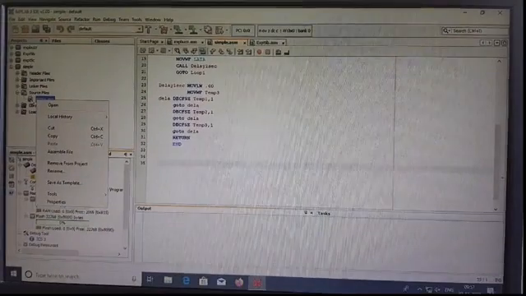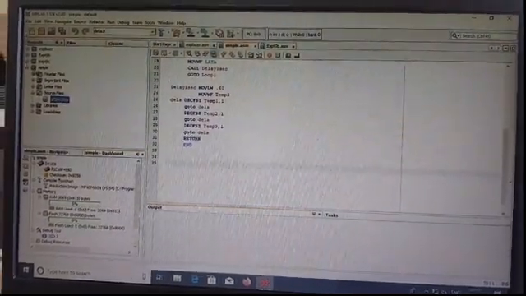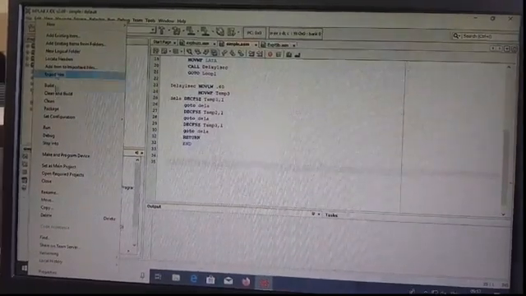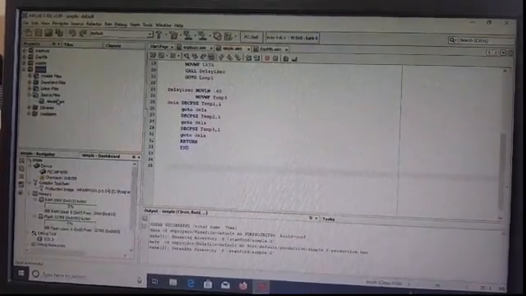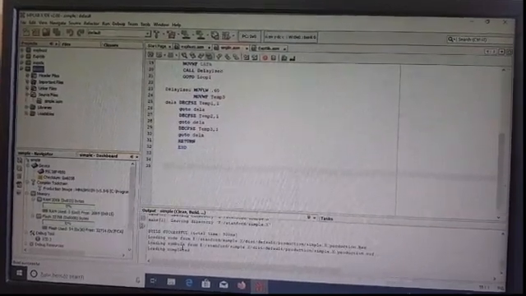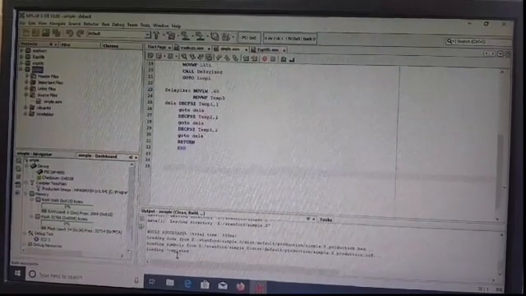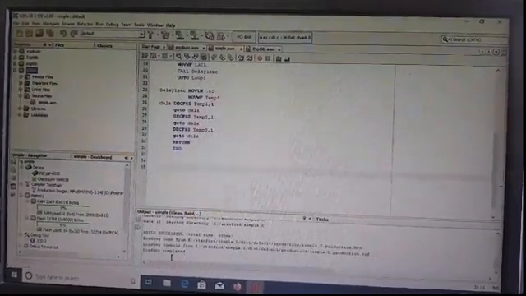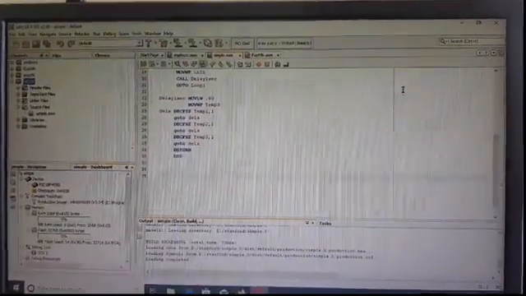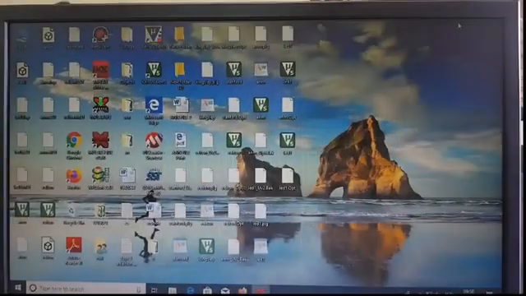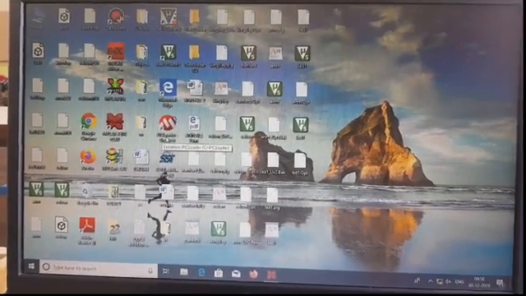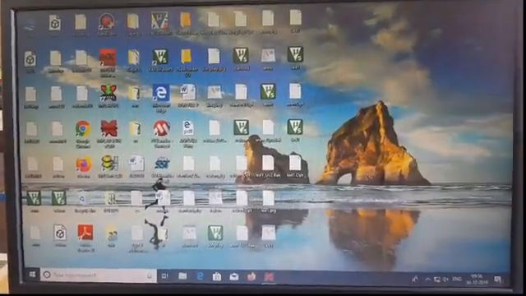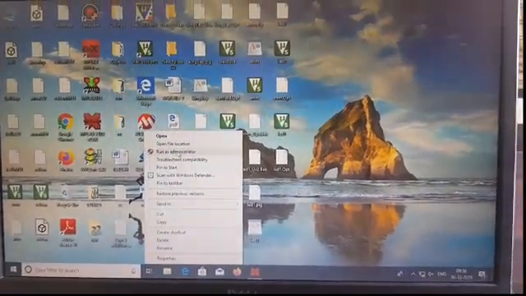Now right click on your sample project which you have created, then click on Clean and Build. Okay, now your file is successfully created. You can see down here the message that there is no error in your program. Then you have to go to another software, the PIC loader software of Microchip. Go to that, right click, run as administrator.